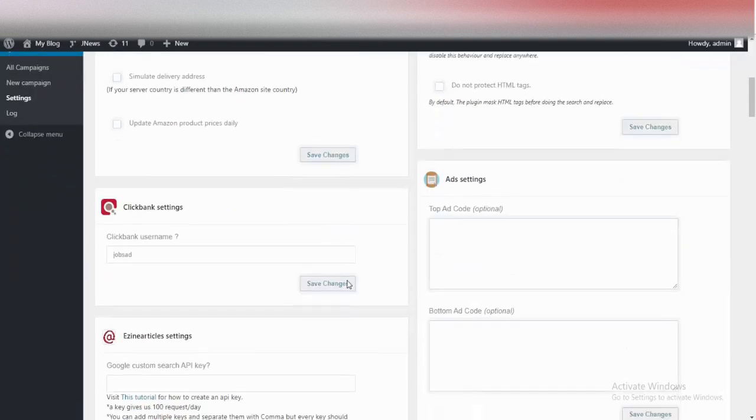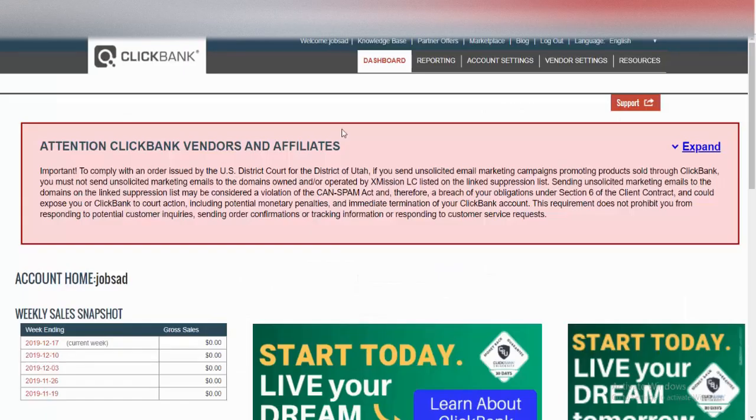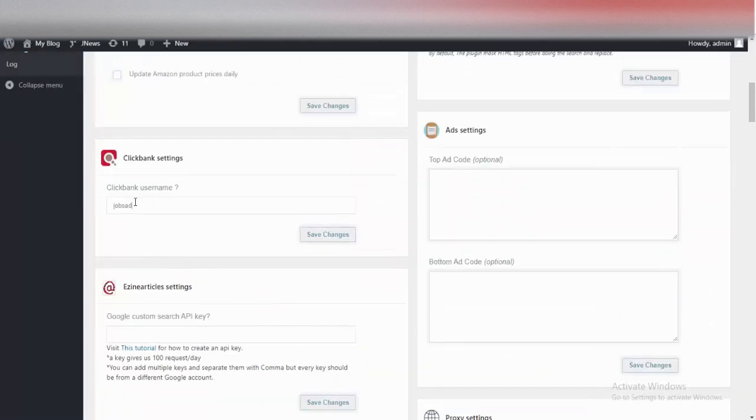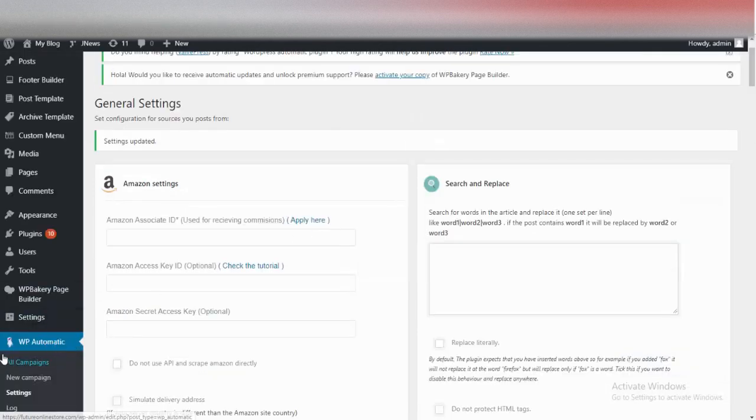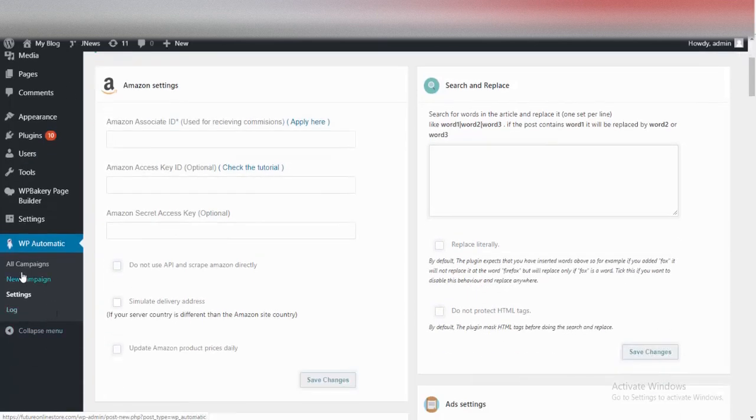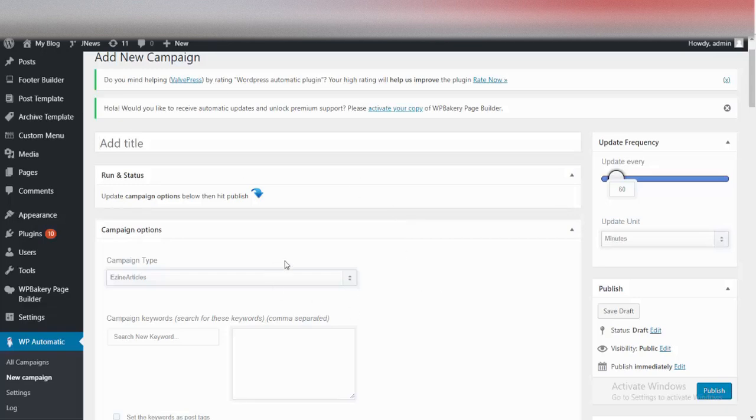making website for Clickbank. And for this procedure you need your Clickbank user ID. Just copy your Clickbank user ID and paste here, Clickbank settings, save changes. And now if you go to the menu WP Automatic and click on new campaign, first time here you have to make a campaign. You can make multiple campaigns, but I am showing you with one campaign. Just give a campaign name here. Suppose I am giving here the campaign name, first campaign.